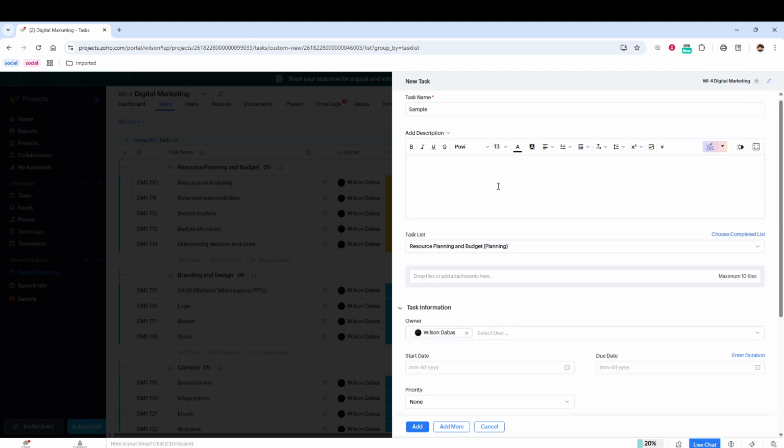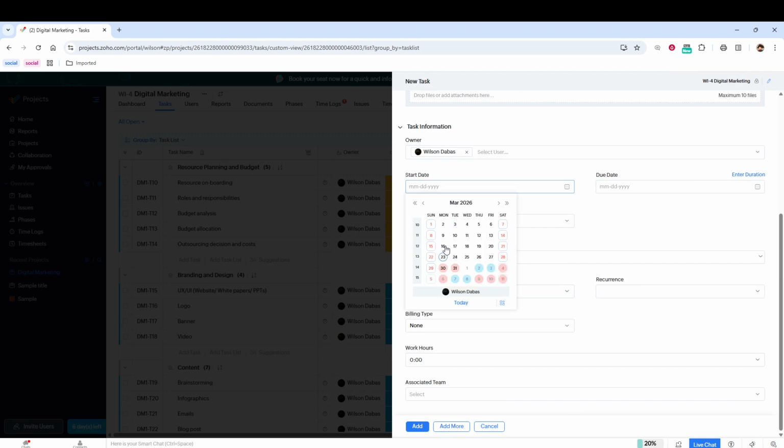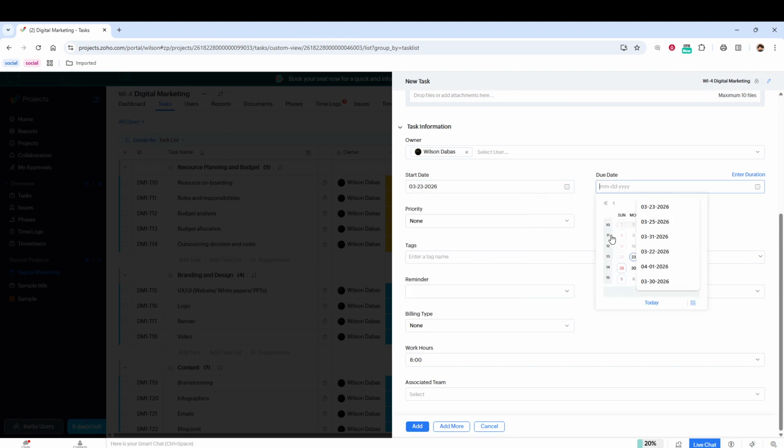Finally, set your deadline by clicking the Start and Due Date field. Choose dates that match your overall project timeline, and keep due dates realistic, so tasks do not become overdue unnecessarily. With the name, owner, and dates in place, your task is ready to be worked on and tracked. That covers everything you need to know.